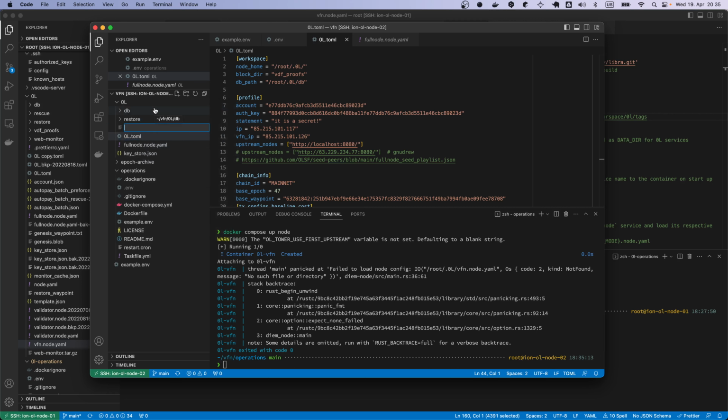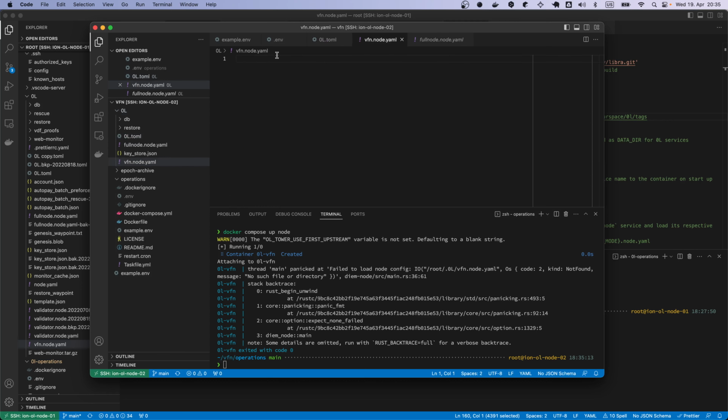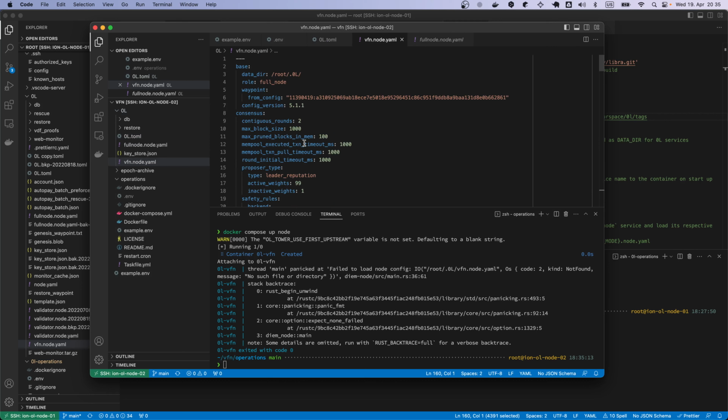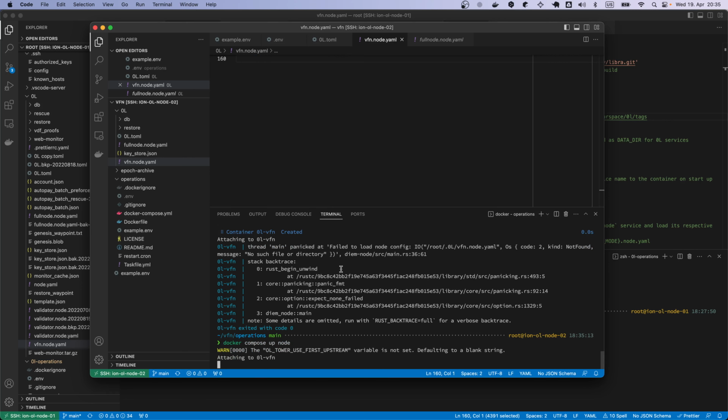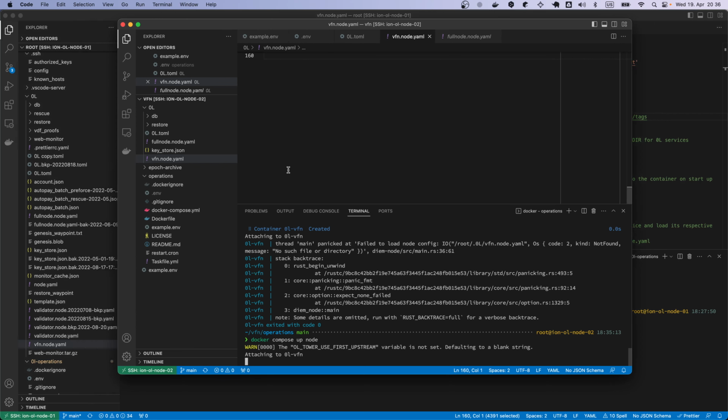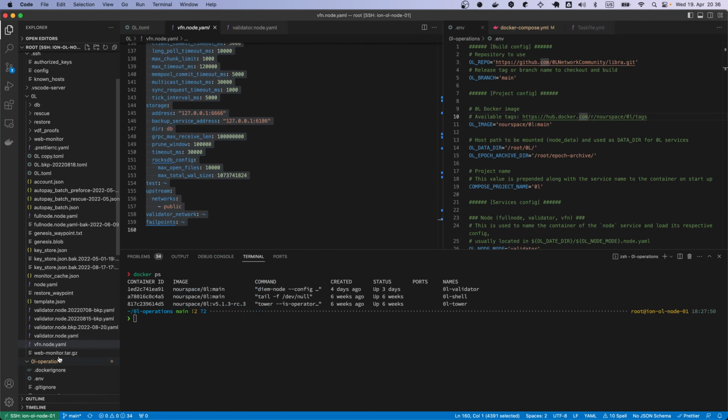What is it called? vfn.node.yaml. And here its content. Waypoint configure. I don't know. Let's run it again. I mean, you should have that stuff. I mean, you always do a VFN for a validator node, right? And when you onboard your validator, it will create all the files. There's also a VFN node YAML in the OL directory of your validator, and usually you just copy over those. Yeah, I just copied the ol.toml and I just copied the vfn.node.yaml.